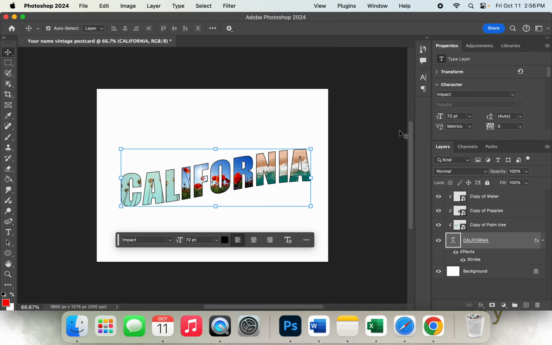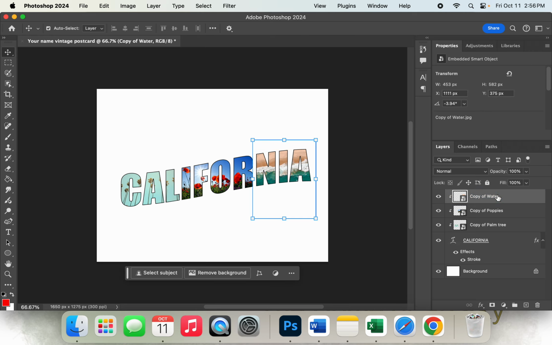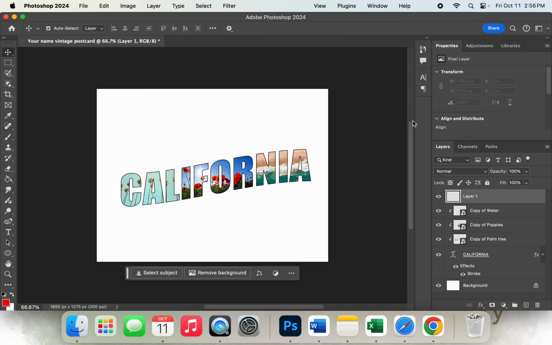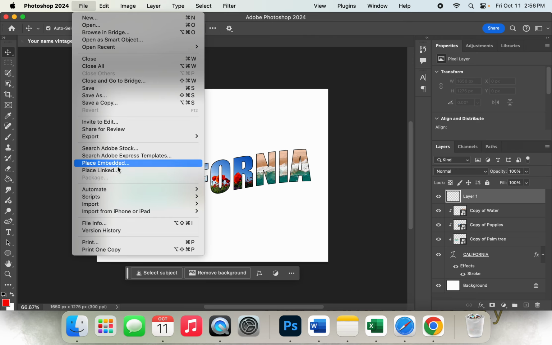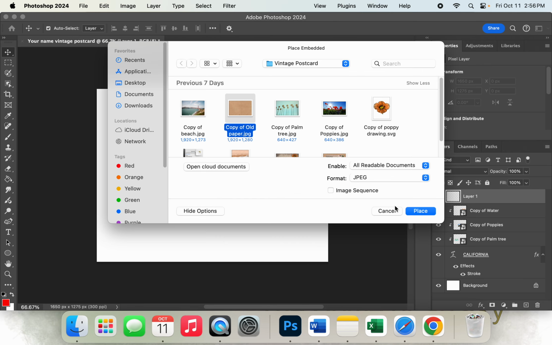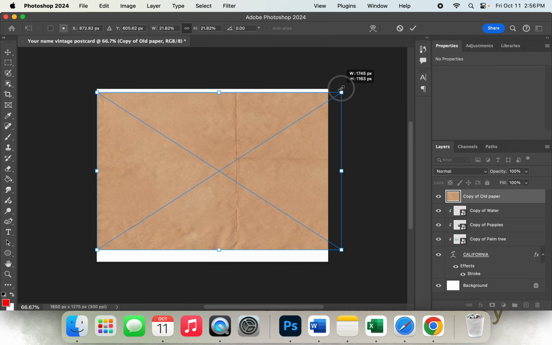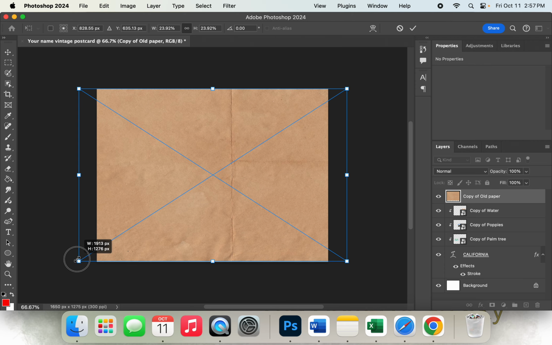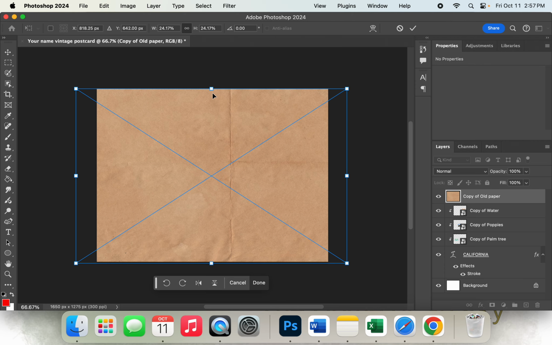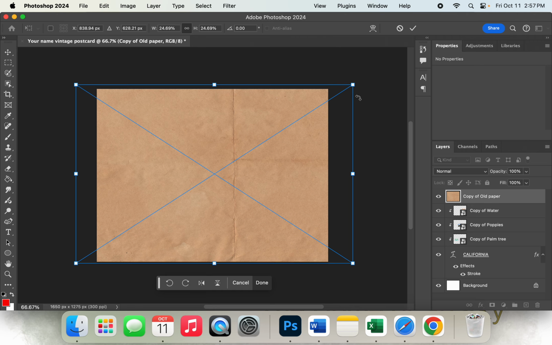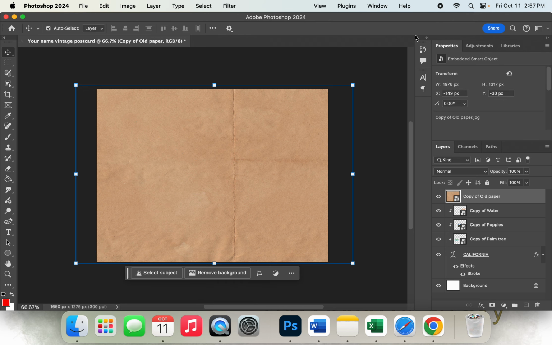And then the next thing we're going to do is get a new layer. First we've got to click here because I want to put a new layer on top of this stack. So I'm going to hit plus, and then I'm going to embed a new layer. I'm going to embed the old paper, and then I'm going to stretch this out so it covers the whole thing. If you don't have these marks around here, you can hit Control T or Command T, and that will give you the option to transform.